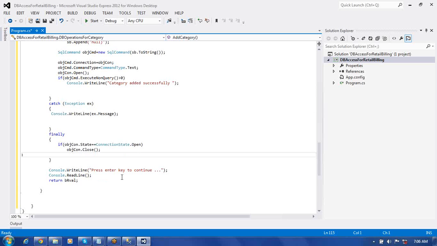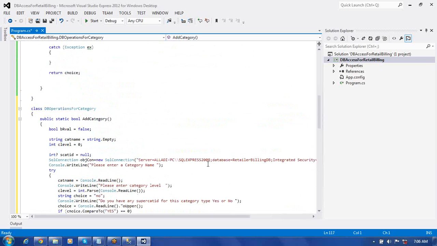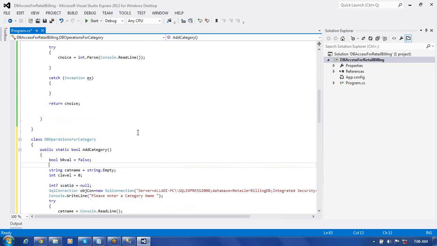Please press enter key to continue. When you press enter key again, you come to the loop. So like this, here we have written a new method called DB operations for category. Add category, we have to invoke.